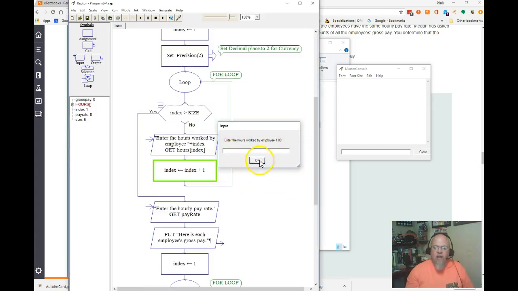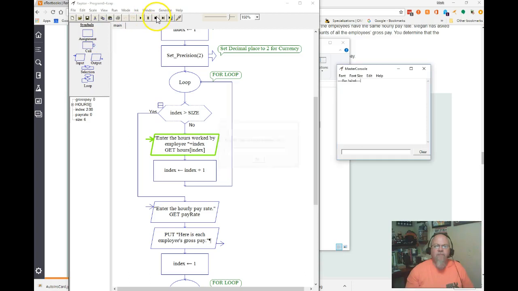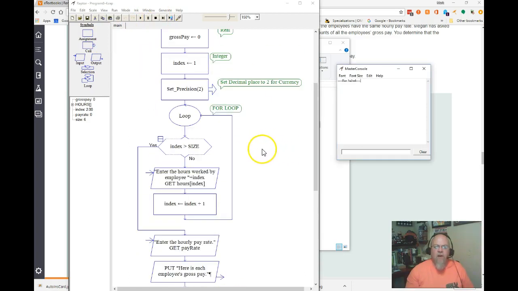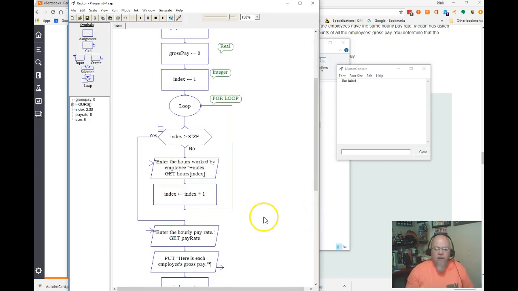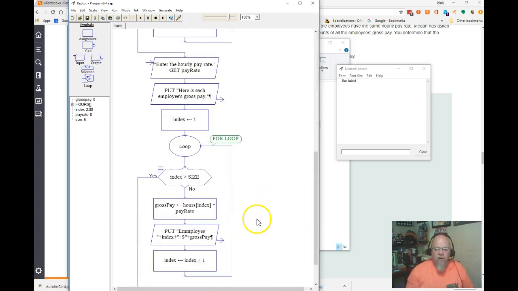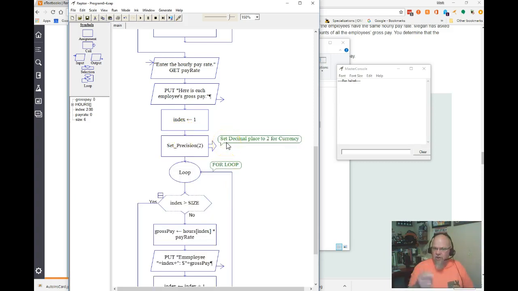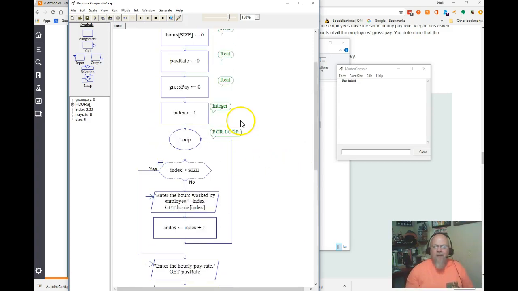You know what, I'm going to stop this for a sec. I'm going to move that precision down here where we display the employee. I'll put it right here before this loop. And the reason being, as you just saw, it said employee 1.00. I don't want to display that.